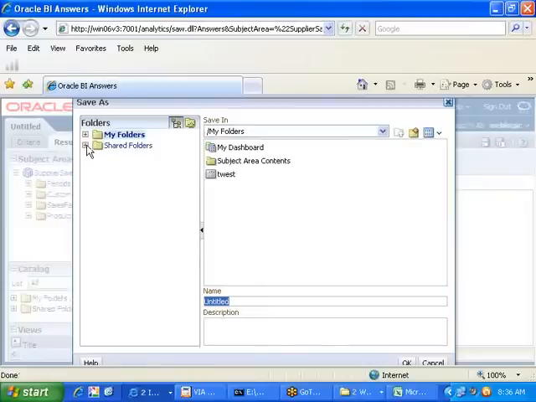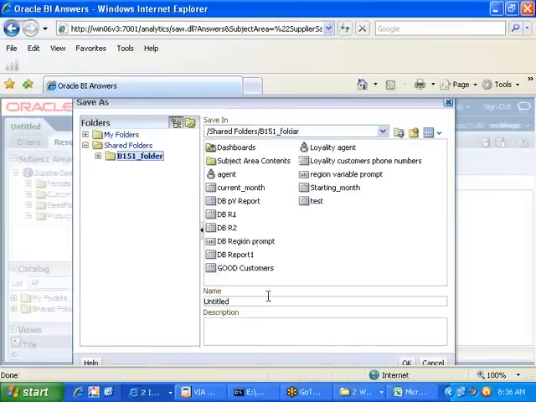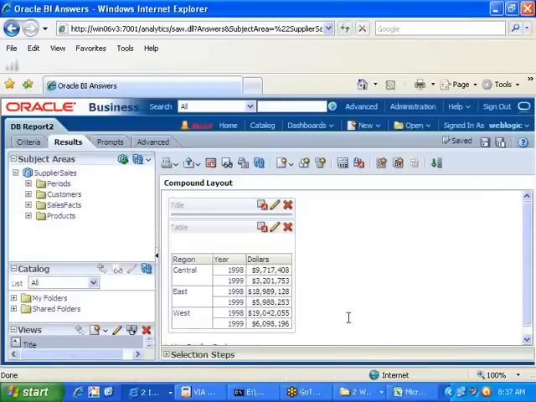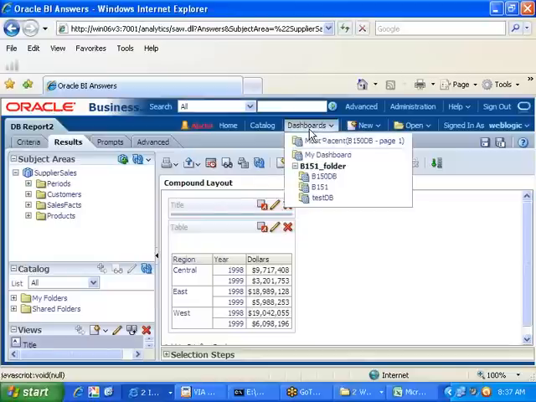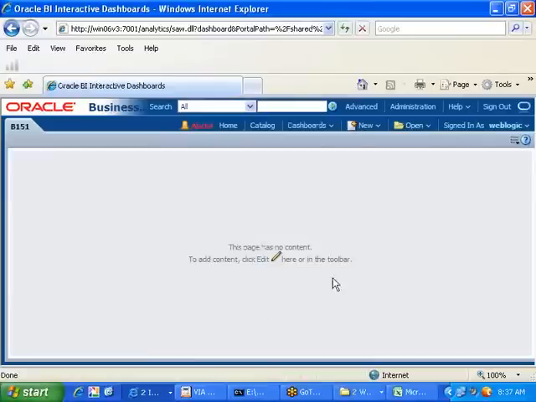Click on Save. And I am saving it to Shared Folders, B151 folder. And I am naming this as DB report 2. Click on OK. That also completed. Now next one is what, sir? We need to integrate these two reports into my dashboard. How to access my dashboard, sir? Go to Dashboards, then my dashboard, or whatever dashboard you created. B151. Next. Then we got here.